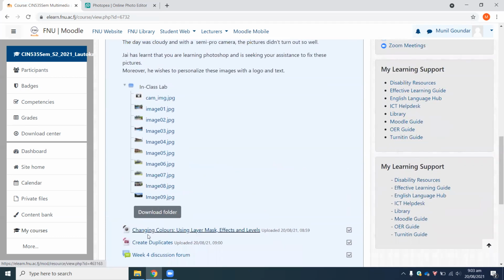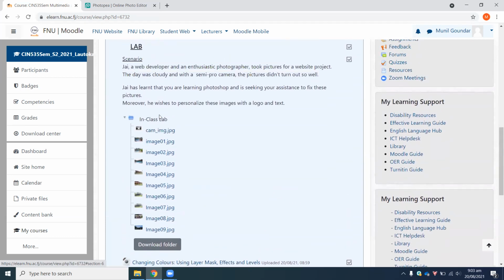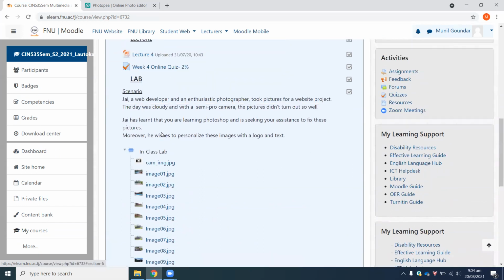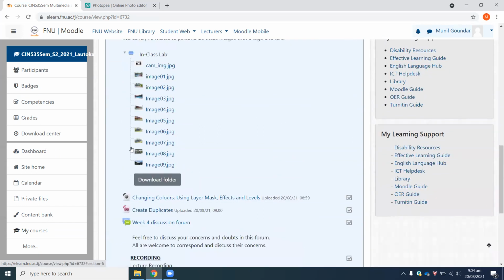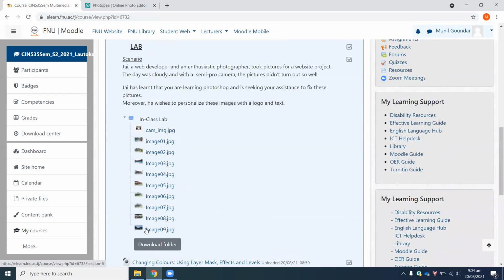Moreover, once we finish with this tool, what we'll do is we'll go over our in-class lab. So we have a scenario over here, and we will try to see what is wrong with these photographs and we'll try to improve them.